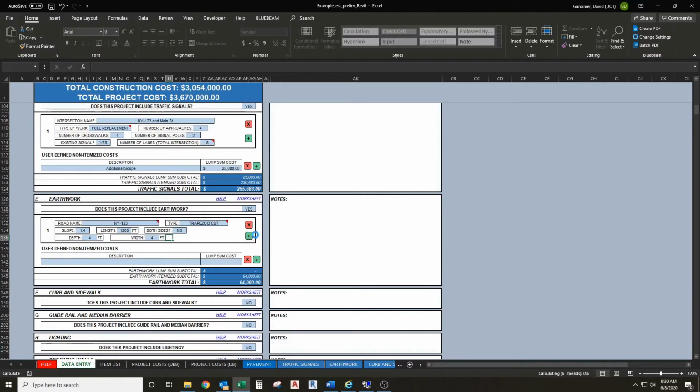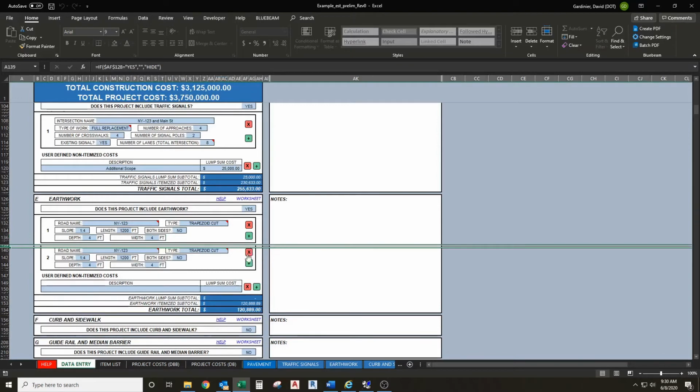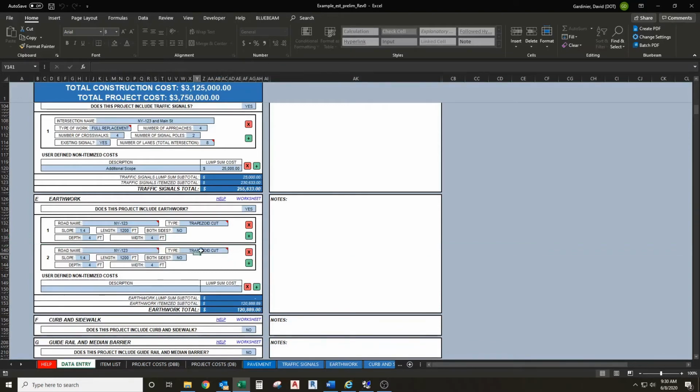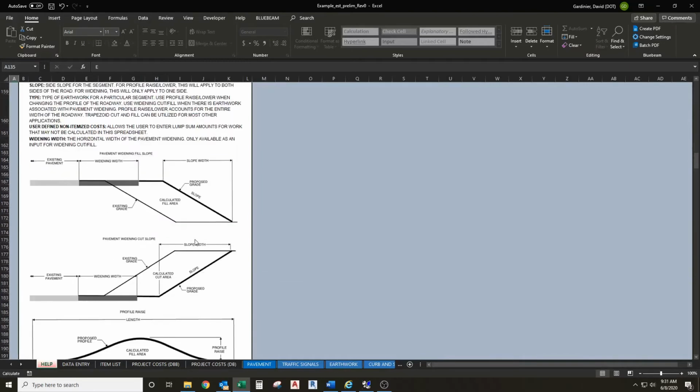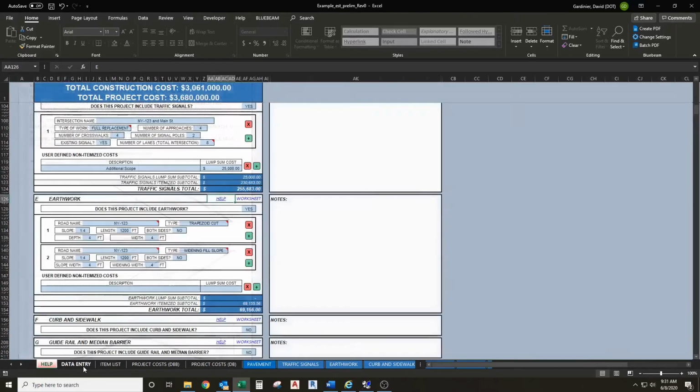So let's go ahead and add another one of these by hitting our plus sign. If you want to remove one, you can always hit the X. Let's take a look at a widening fill slope. So if we go back over here real quick to our help tab, this is what we're going to be calculating. So we're going to have our slope width, widening width, and the slope, which for the purposes of the calculation assumes that the existing and proposed slope are the same. So just something to keep in mind when you're filling this out.